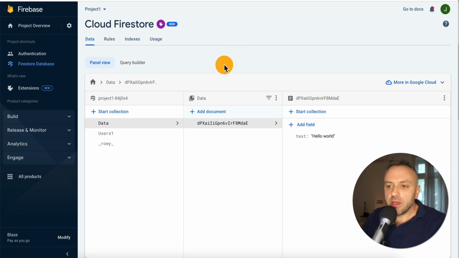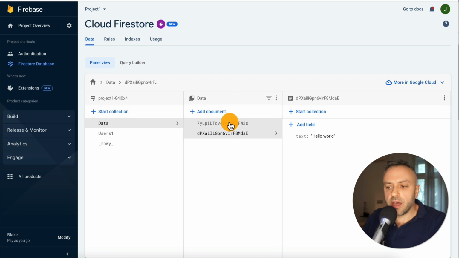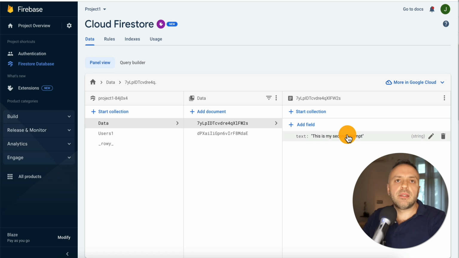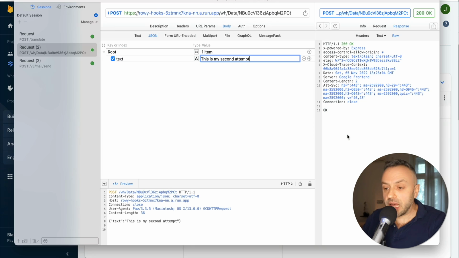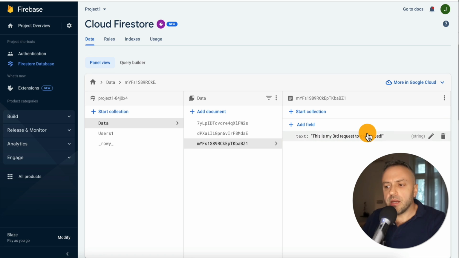And so now, let's say I want to send more data. Well, I'm going to go back to PAW and I'm going to send something like data to, this is my second attempt. And I'm going to execute this. I go back and I have a new document. I click on it and I see this data. And this is very, very powerful, as you're going to see in just a second. Let's send another request. This is my third request to get noticed. Okay, send it right here. And now we have a third document right here, and this is the data.